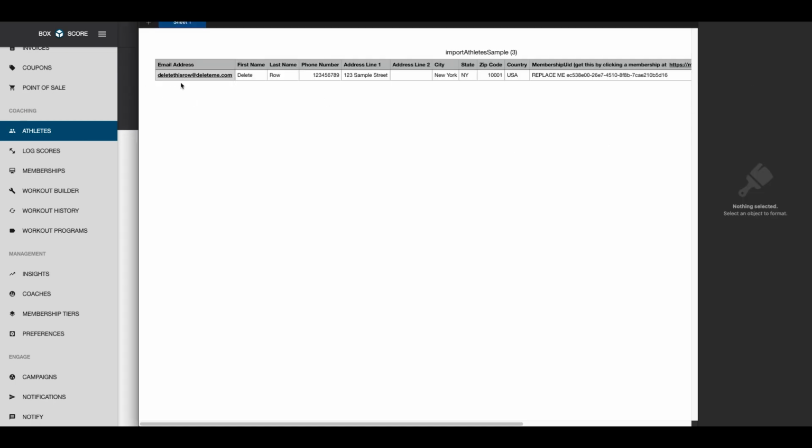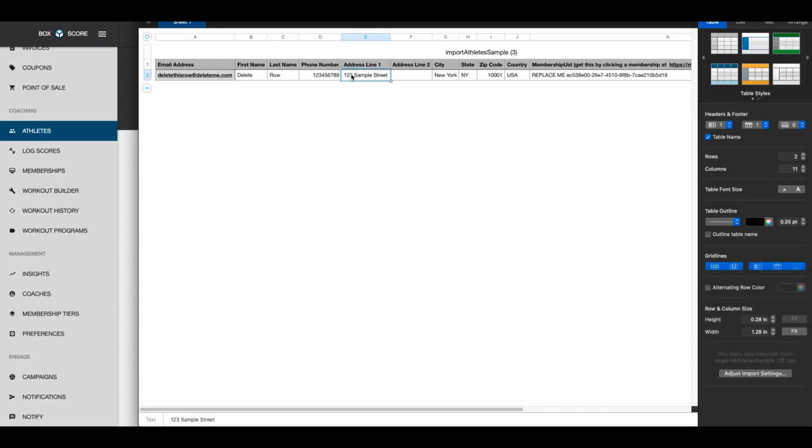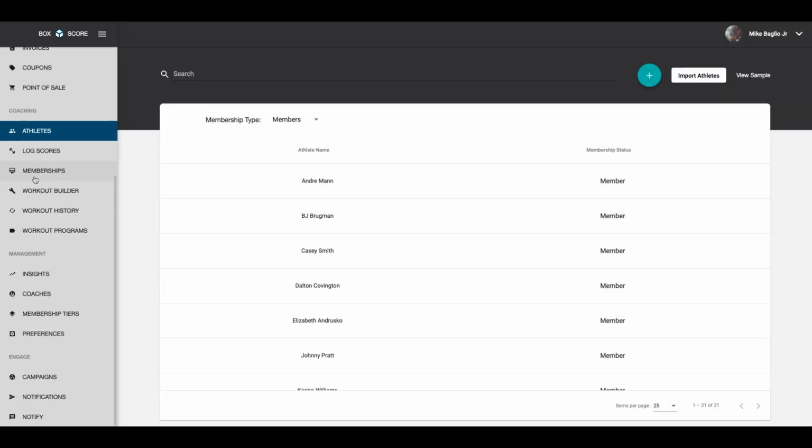But basically, you would make a row for each athlete that you have. It would create a first name, a last name, phone number, address, anything that's interesting, and then the membership UID. The membership UID is actually going to be what membership you're going to give them.